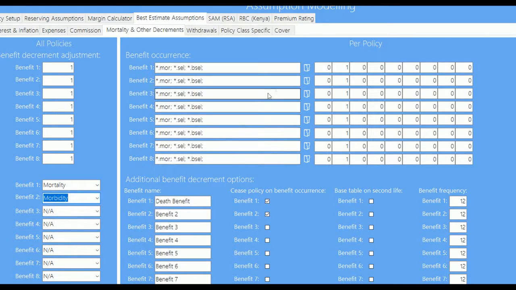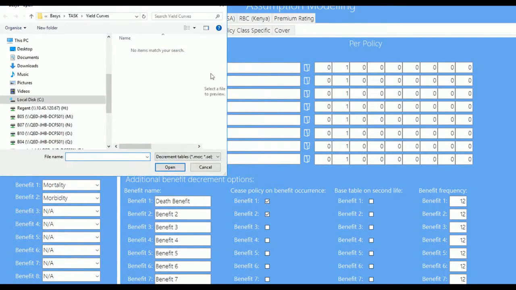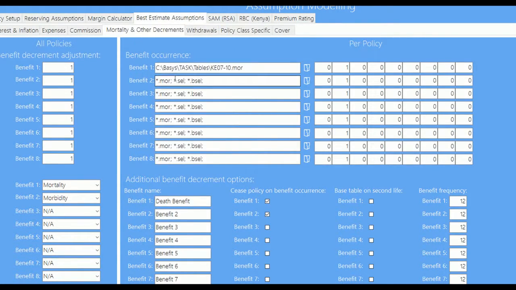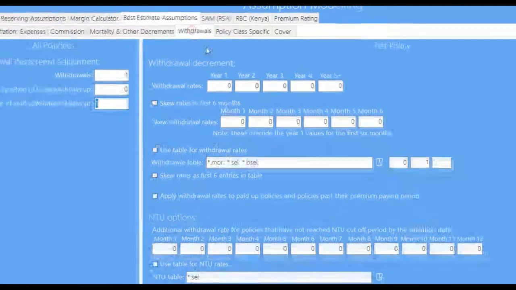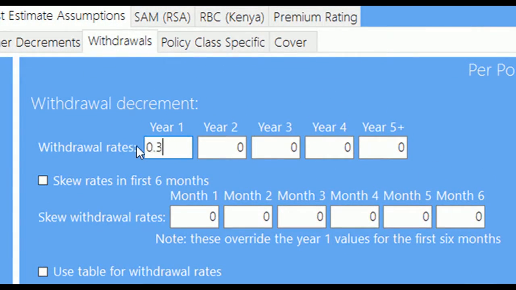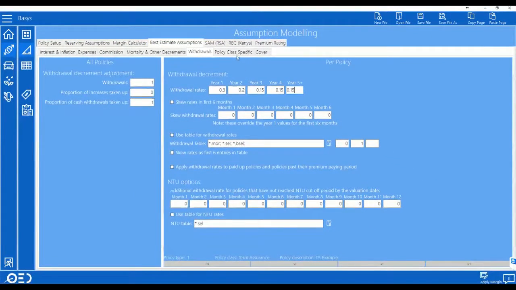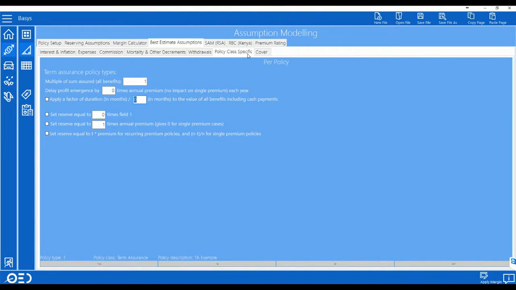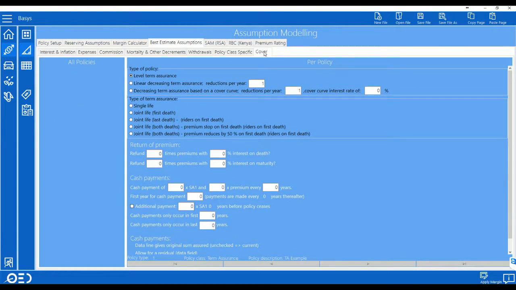In this case, we will be using the standard Kenyan mortality tables for our death decrement of the term assurance product. Multiplicative, additive, and other adjustments can be made to the tables if necessary. We will set the withdrawal assumptions to 30% in the first year, 20% in the second year, and then 15% from year 3 onwards. Withdrawal tables are also available that vary the withdrawal rates by age. Various other aspects can be adjusted under the Cover tab, including cashback benefits, joint life status, and return of premium benefits, but we will just leave it on the defaults.